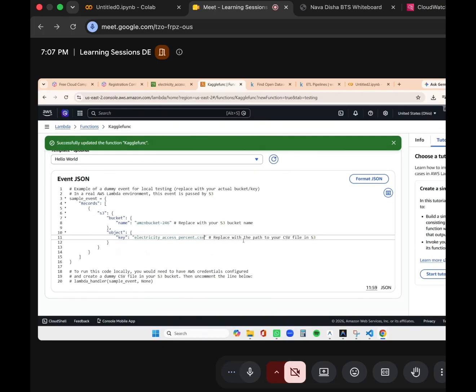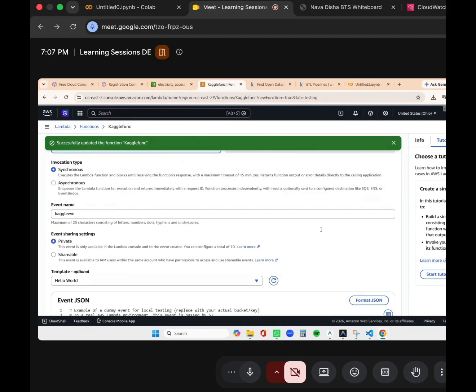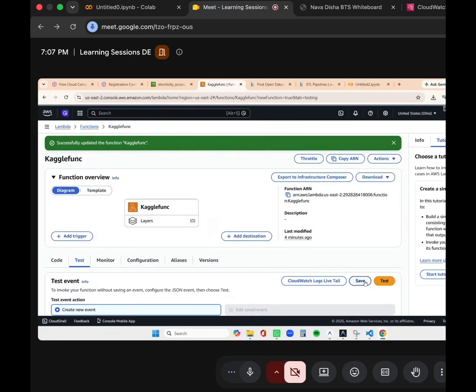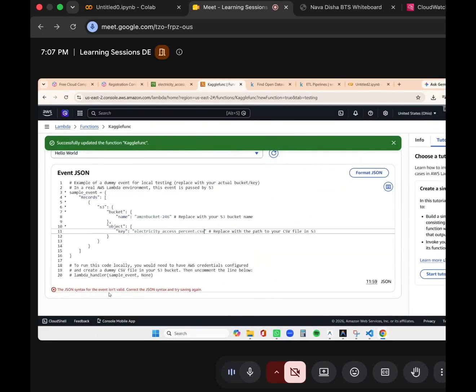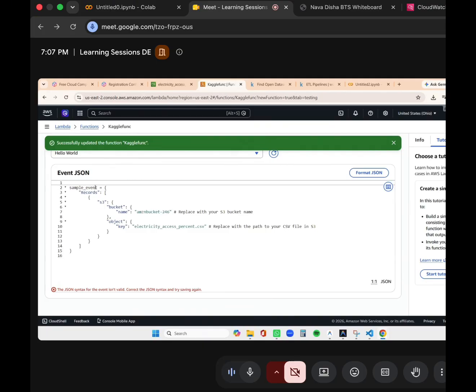Lambda. Okay. And now click test, save, because for the future you can just use that only. Now click on JSON syntax. You can remove those comments and all, because those are not valid in JSON. Okay, and you can just keep whatever is there in the records, that should be fine. You can remove the sample event also.